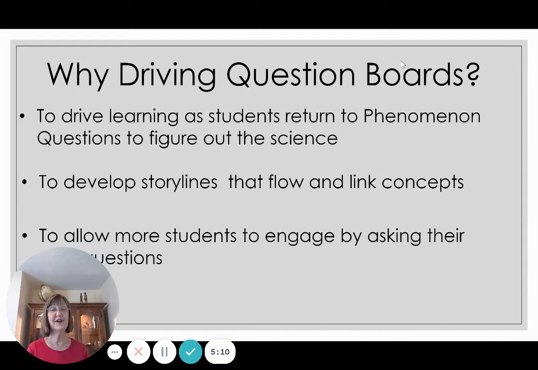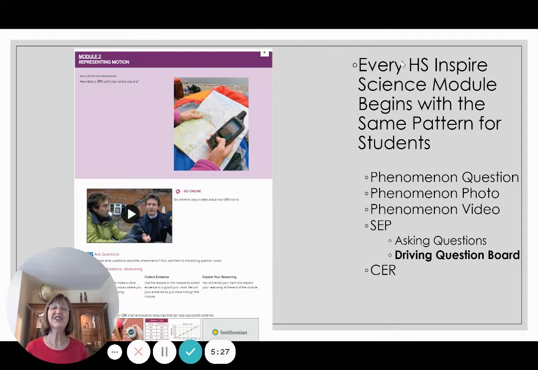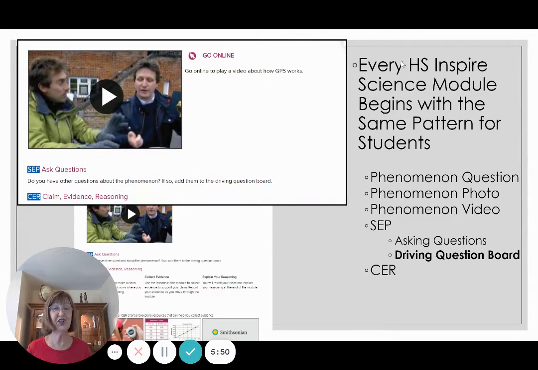A third reason you will want to consider using a driving question board is it can allow more of your students to engage because they ask their own questions. And when they've asked their own question, they have ownership in finding out the answers. Each student edition will begin with this particular pattern of things on that first page. They'll all start with a phenomenon question, and then there'll be a phenomenon photograph, just in case the devices are not readily available. Then you'll see a phenomenon video, and these are excellent, engaging videos for your students.